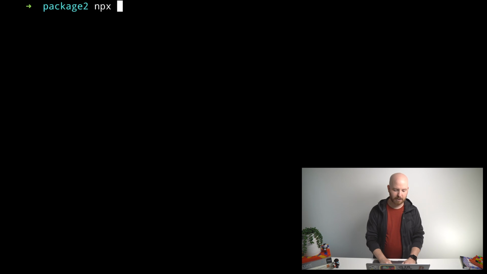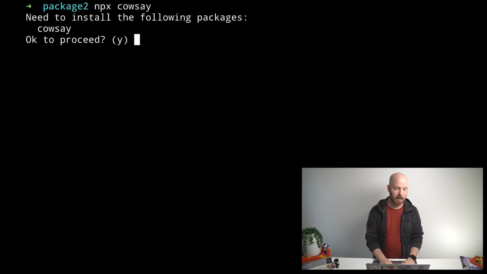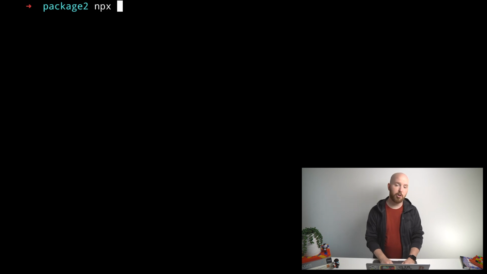So if I were to try to run NPX calsay, you would see that with the new NPX, it is saying it needs to install these packages. Is it okay to proceed? So if you say yes, it'll install it and it'll run it. If you say no, it'll say canceled. Now, you can get past this default behavior by using the dash Y flag.